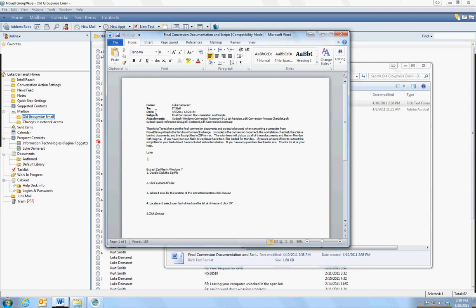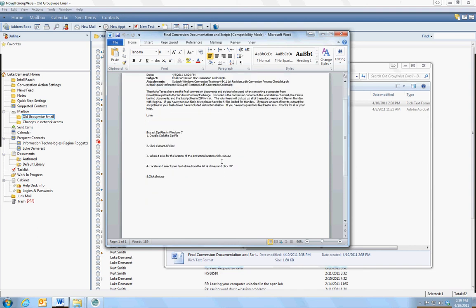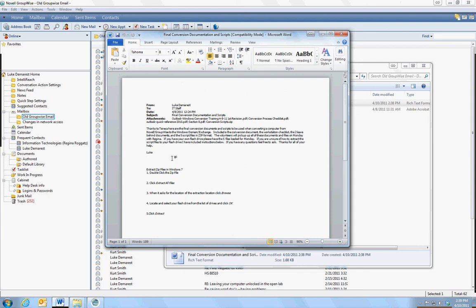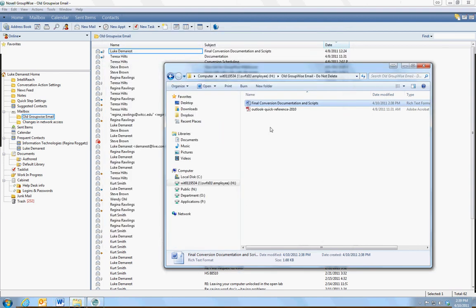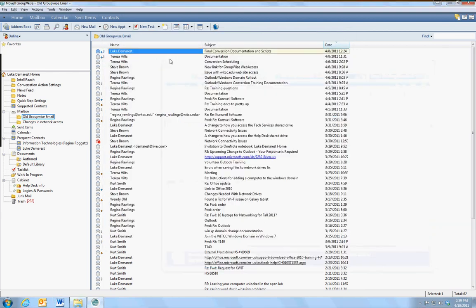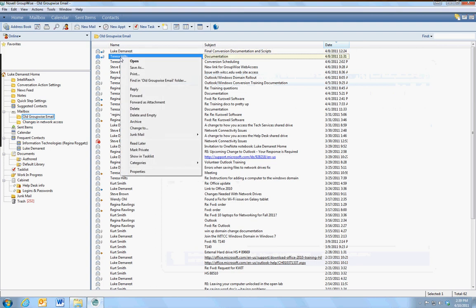It shows me the header at the beginning as well as the body, and you'll see there were some pictures in it, but it did not save the pictures. It only saved the text. Okay, reminder, you'll have to do that for each email. So if I wanted to save the next one, I would have to do the same process.